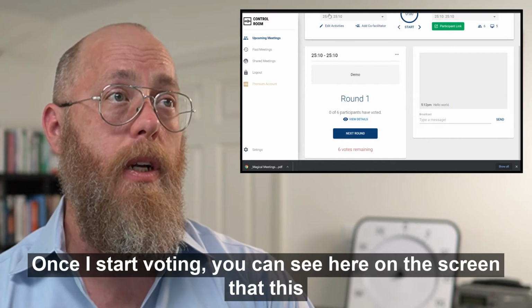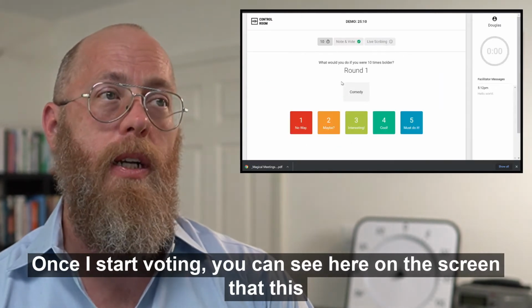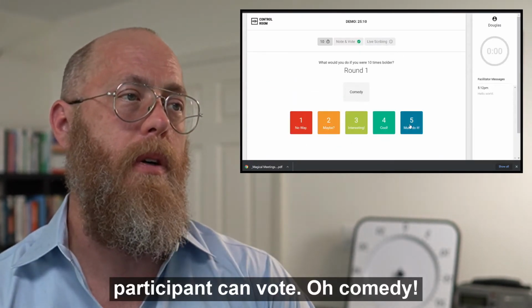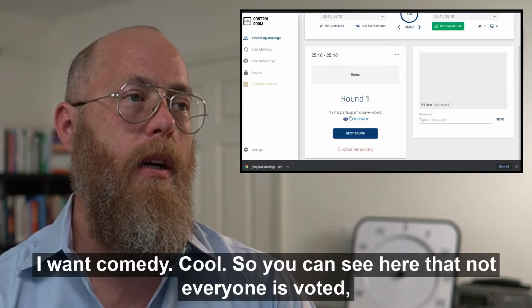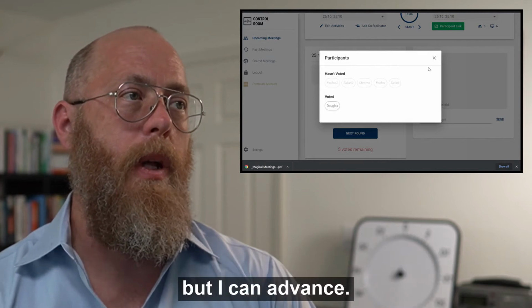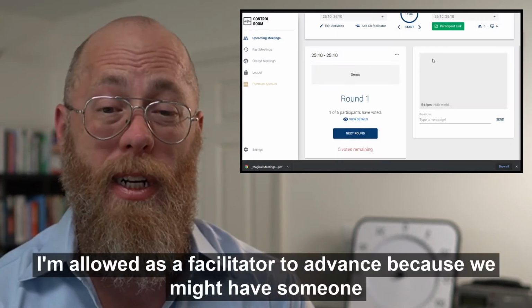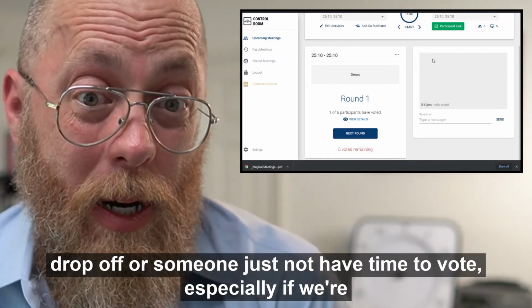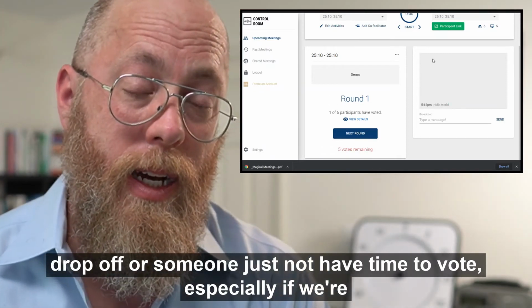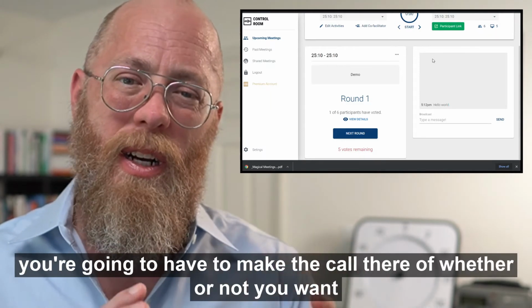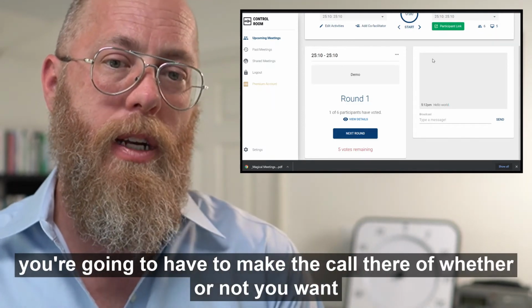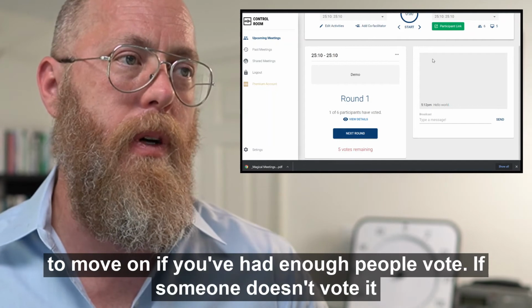Once I start voting, you can see here on the screen that this participant can vote. So, oh, comedy, that sounds great. I want comedy, cool. And you can see here that not everyone has voted, but I can advance. I'm allowed as a facilitator to advance, because we might have someone drop off or someone just not have time to vote, especially if we're dealing with hundreds and hundreds of people. So as a facilitator, you're going to have to make the call of whether or not you want to move on if you've had enough people vote.